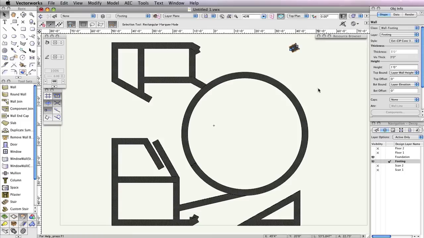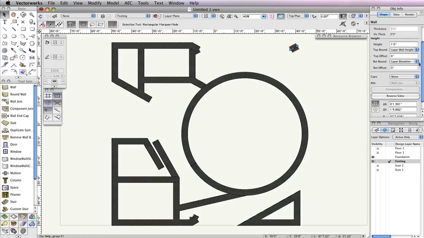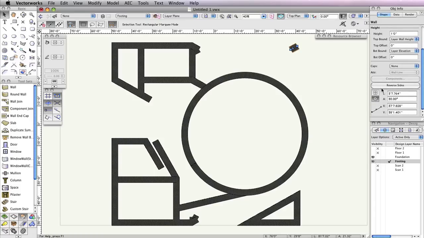Now select the wall that remains and go to the Object Info palette. Click the Polar Grid button at the bottom. Next, choose the center position point and change the angle field to 180 degrees. Now the wall should sit horizontally.